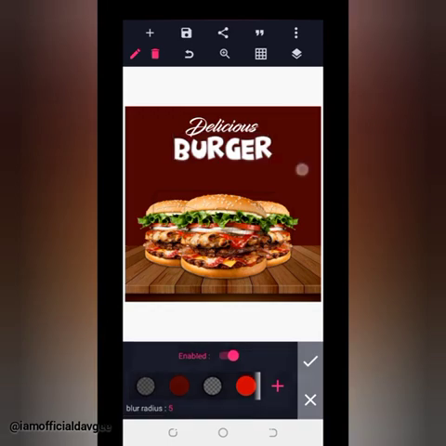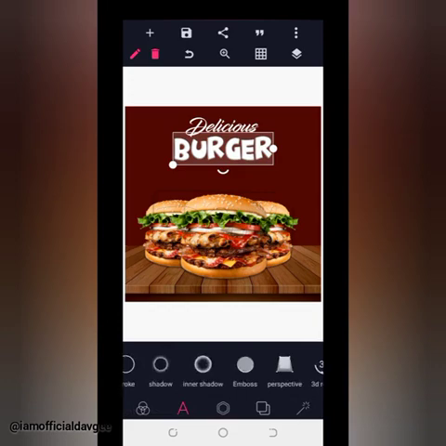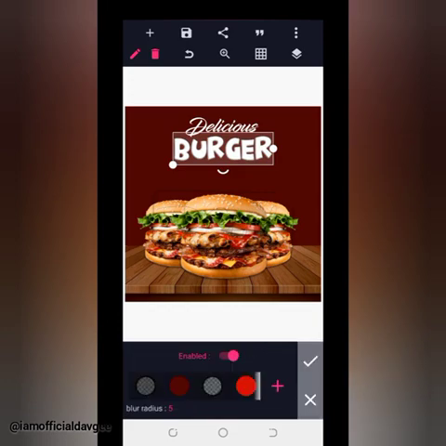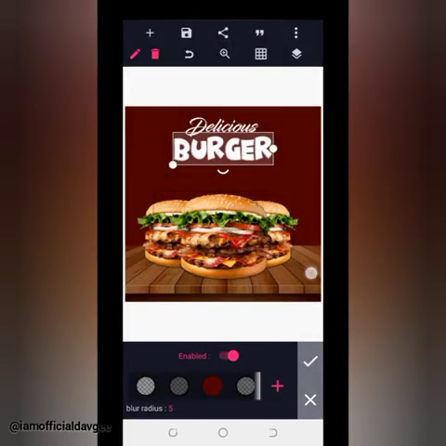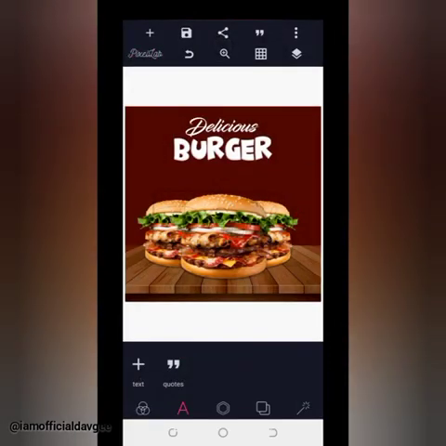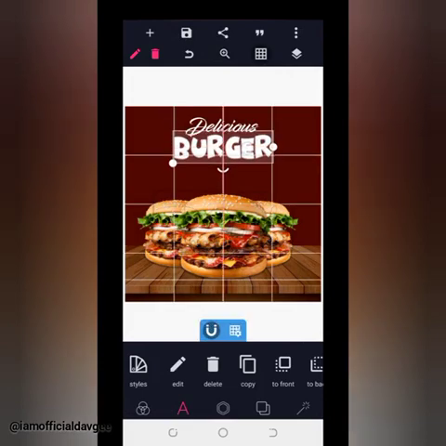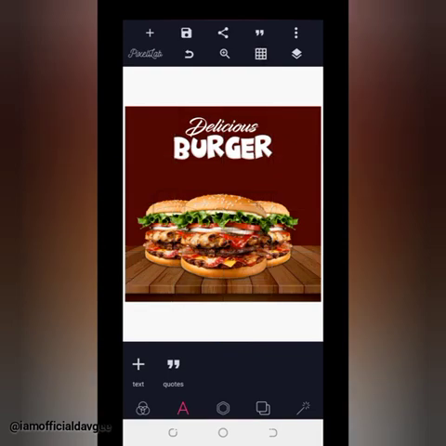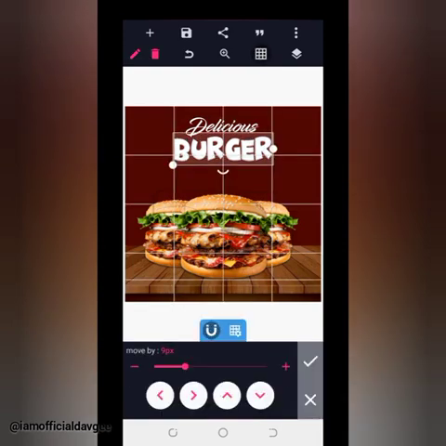Now you can see that the text is looking too dark. Tap on the text, then go to your inner shadow. Now we are going to reduce the shadow transparency by tapping on this place you are seeing plus. Then reduce the shadow transparency. Then click on OK. And as you can see, look at the uniqueness. Look at how that text is looking. And this is actually great. All right. So let's just move this down a little bit.